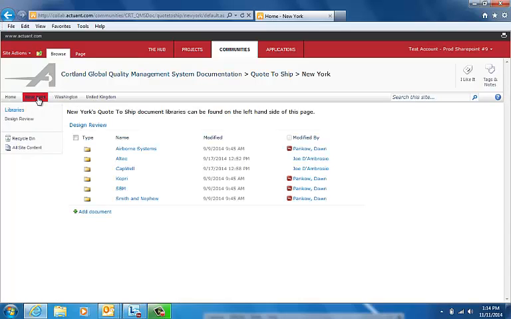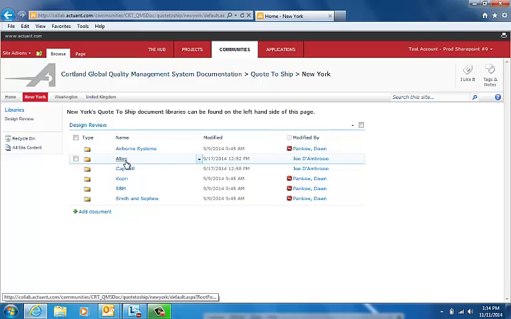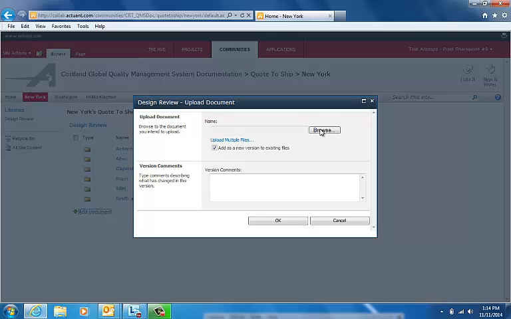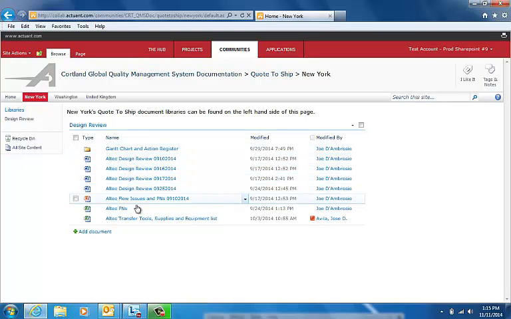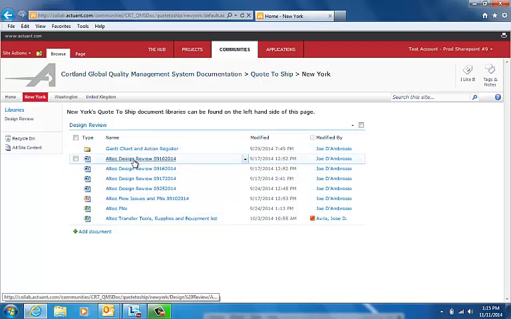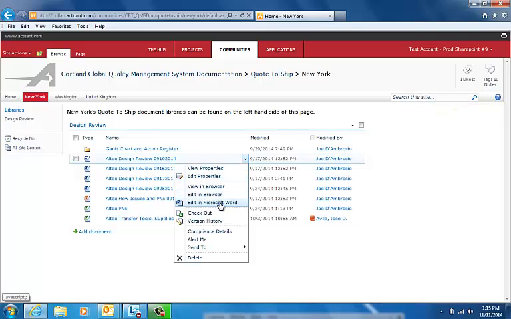So if I click into New York, you'll see that I can get into the design review library. And if I wanted to add a document, I would click on add document, browse to find the file, and it would be uploaded. When I click into the folders, I can see all of the documents that are in that folder. Again, I could open the document by clicking on it here. I can use the drop down. I can edit it directly in Microsoft Word. I would possibly need to check out the document if I'm a contributor. That way, if I'm working on the document, nobody else can be working on the document at the same time.